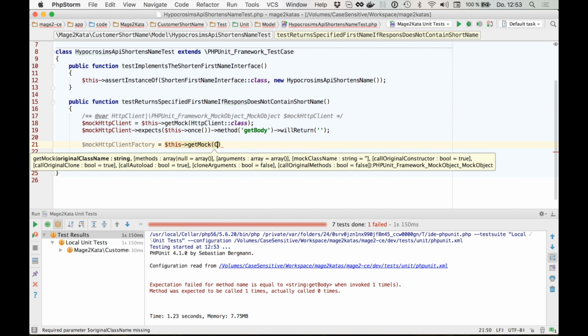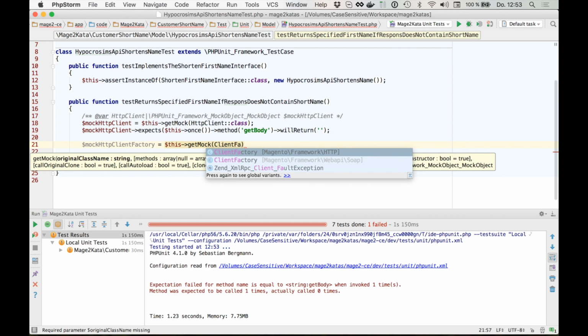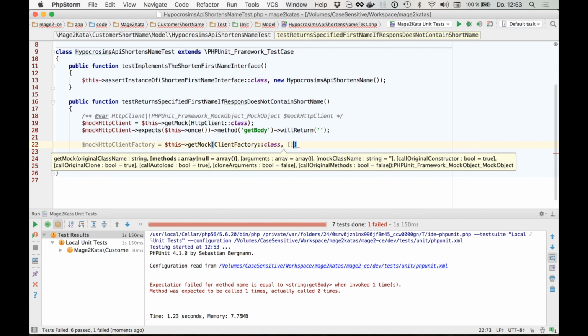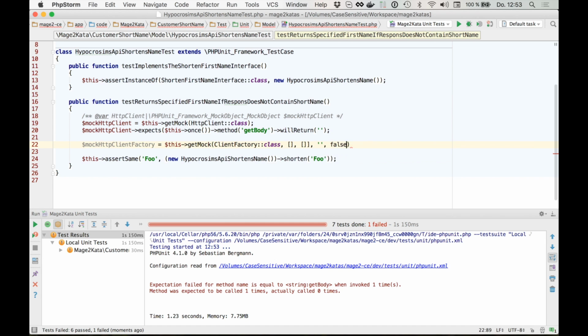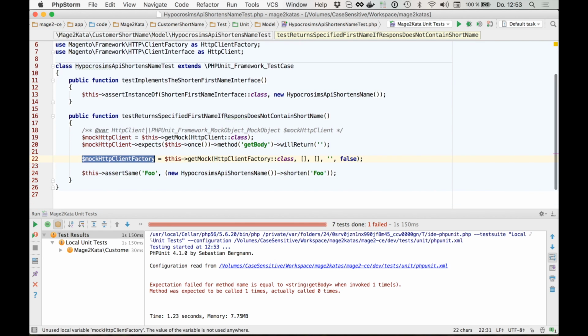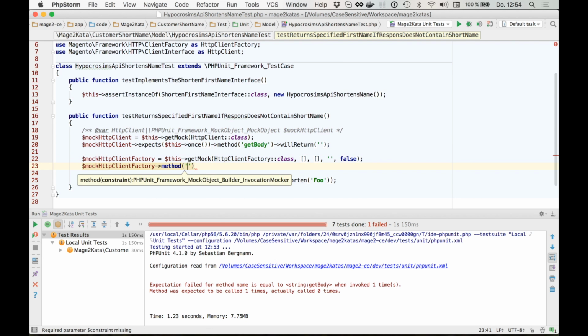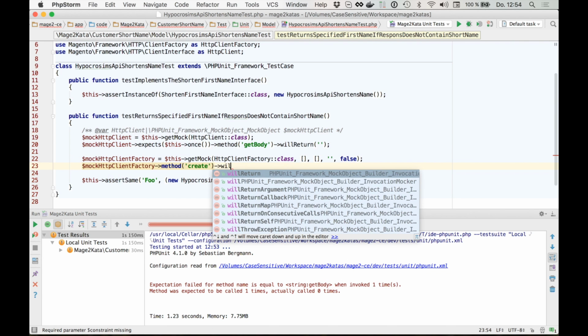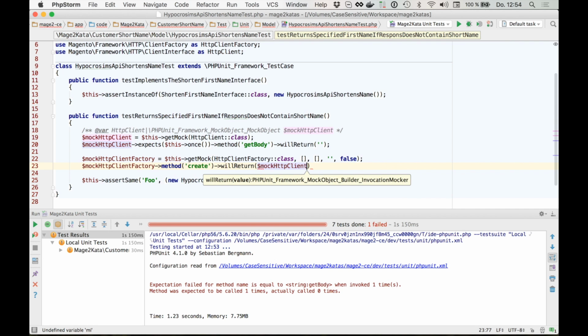This get mock client factory, this is it. Disable the constructor. Again, I'm not happy with the class name as it is, so let's alias it to HTTP client factory. Oops, one too many there. Okay. Method create will return mock HTTP client. And now we can pass that into here.